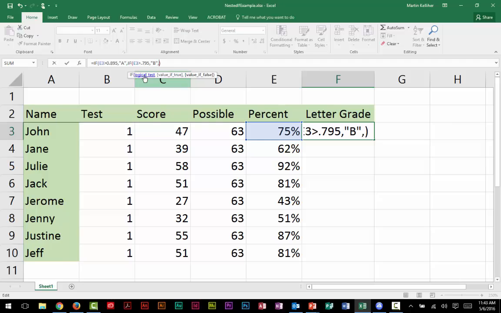So I'm going to put a comma. Notice my tooltip immediately went to value of false. We're going to nest another if statement inside here. If, open parens, and this time I'm going to check E3 to see if it's greater than 0.695. If that's true, I want to go ahead and display a C. Correct? Now let's put a comma there.